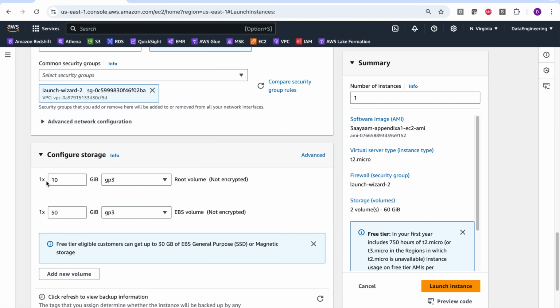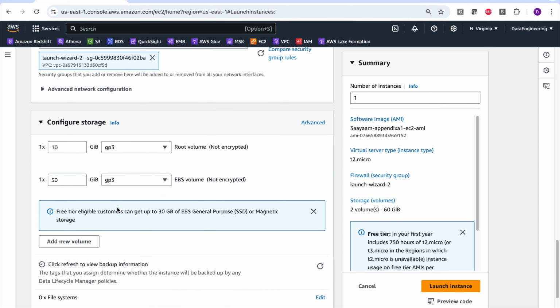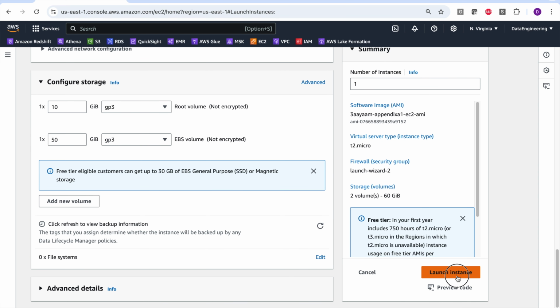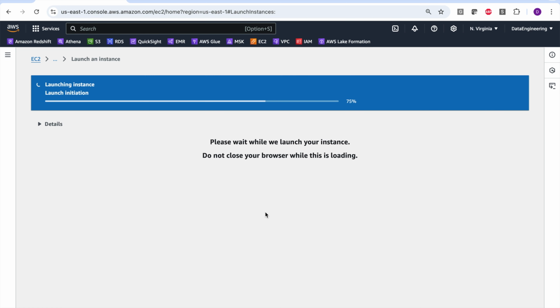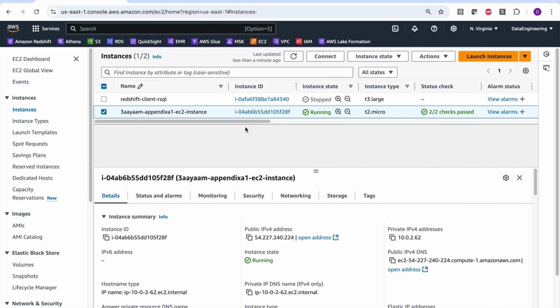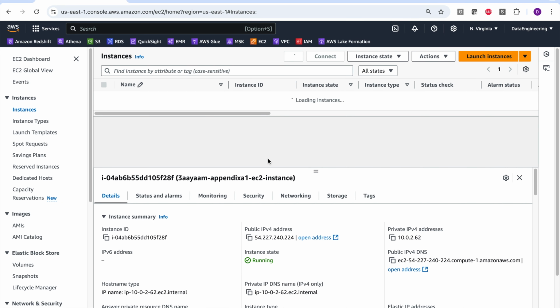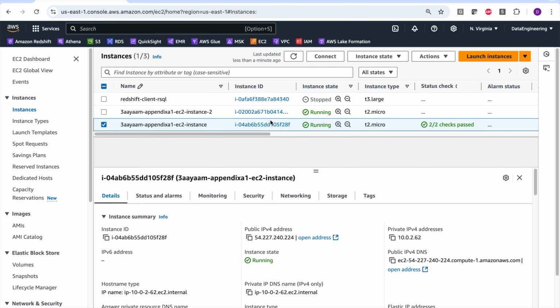And then it shows me that there are two volumes in the AMI, because while creating the AMI, I had included both the volumes. Root volume is mandatory, but the EBS volume was not mandatory. Even then I included it. And now click on launch instance. So this EC2 instance would be launched from the AMI that we had created. I'm not doing anything right now, so let the instance be up and running.